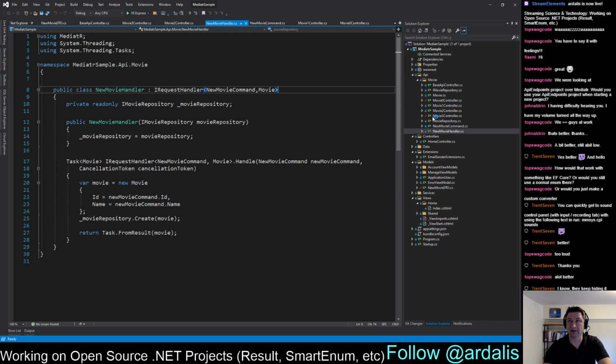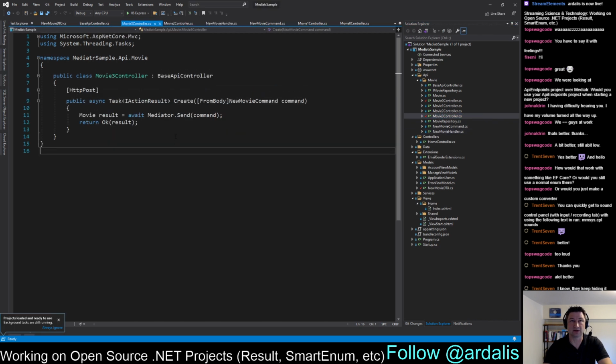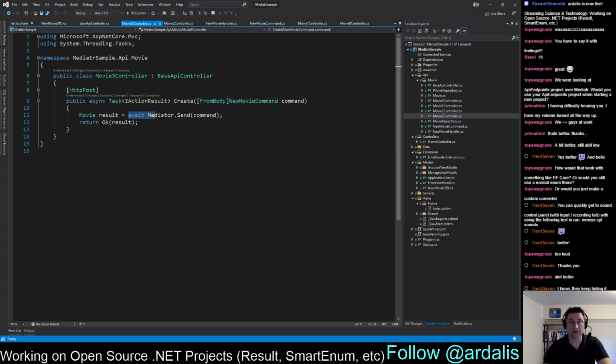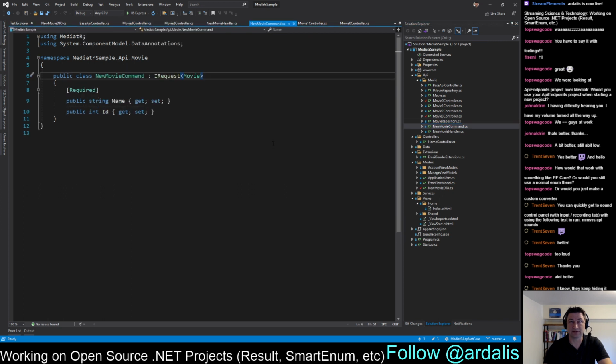All right, so let's say that you're sitting here, and you're using mediator. So you use model binding to get your command straight in through MVC. And then you just say, await mediator.send, that command, and you get back some result, which is going to be type movie in this case. Now, what is this command? This command basically is to allow you to create a new movie in the database.